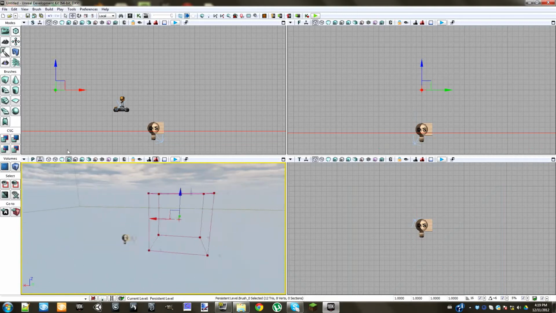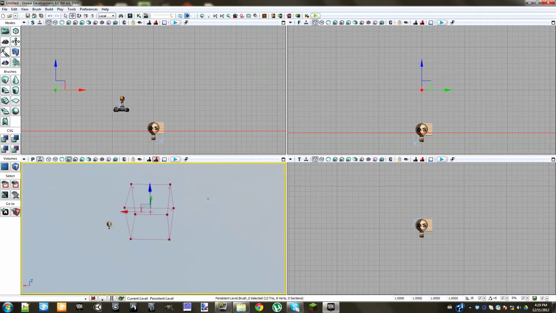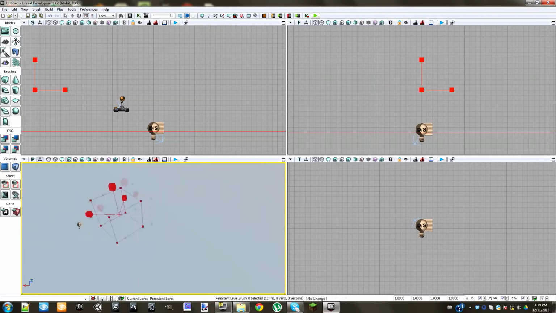Now we're going to be looking at the brush tools and the CSG, like it says. So this is pretty basic. With the axis things, you can move it around. Rotation, you can rotate it. Scale, you can scale from all directions. And as you stretch it out, see how it's on an angle, that's why.